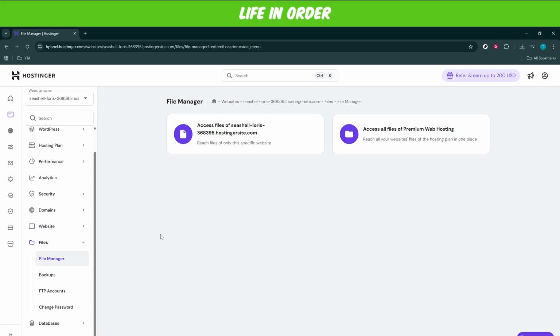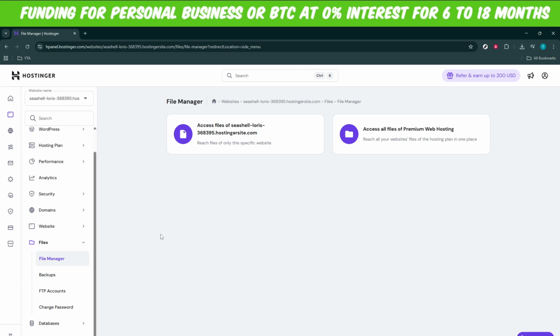Finally, within the Files section, you'll notice an option called File Manager. Click on it. The File Manager is an integral part of web hosting, allowing you to upload, edit, and manage your website files directly through the browser. Its user-friendly interface ensures that you can navigate your files effortlessly, whether you're adding new content, organizing directories, or modifying existing files. That's it! By following these steps, you've successfully accessed the File Manager in Hostinger.